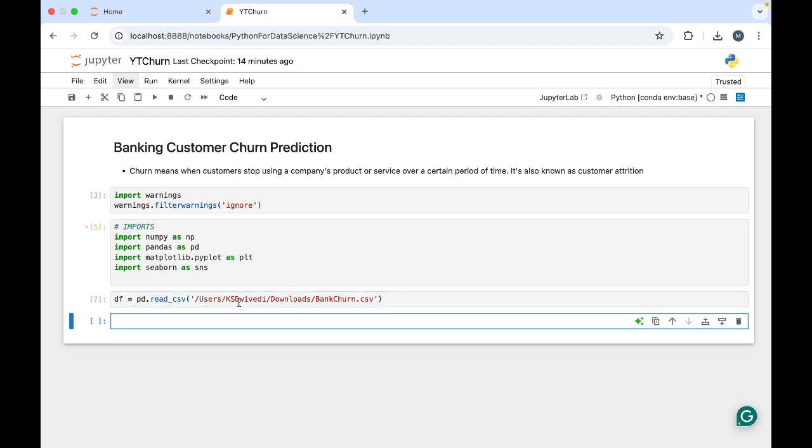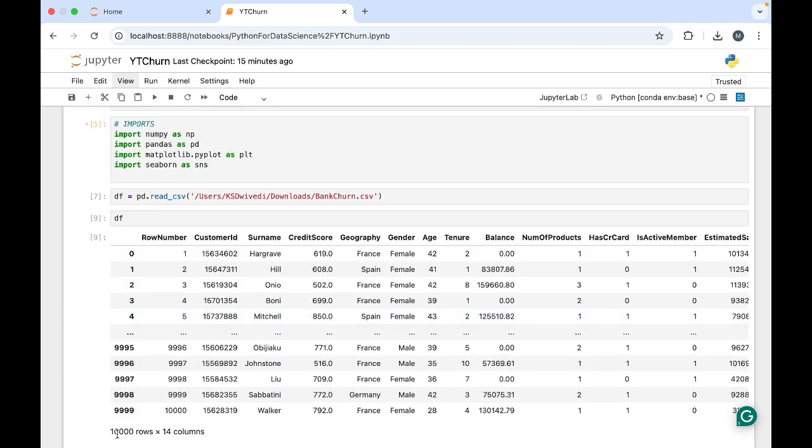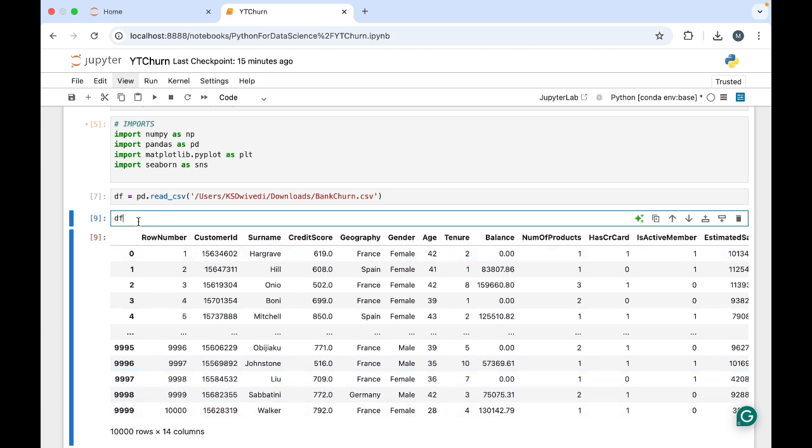So here I have loaded the data. This is the path in which my file is present. I have stored it in a variable named df. You have to remember this df, it is important. Now the next step is to see what is there in our data. For that we can just execute df. We can see we have 10,000 rows and 14 different columns.